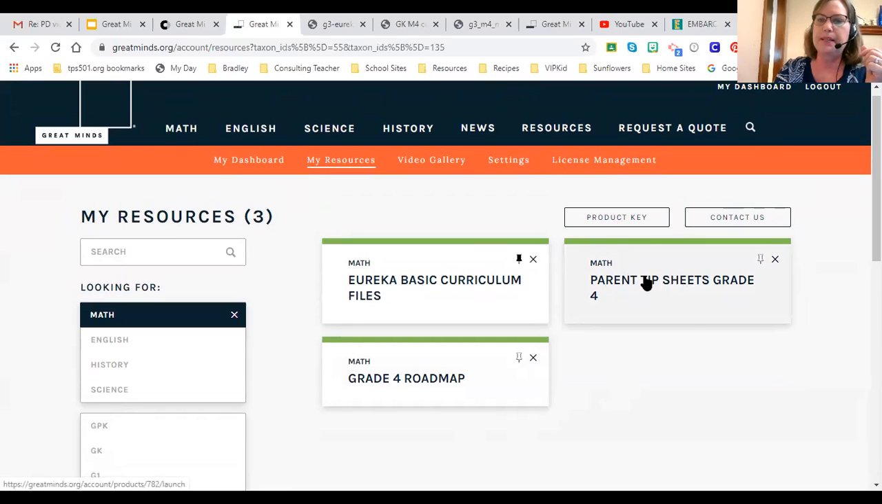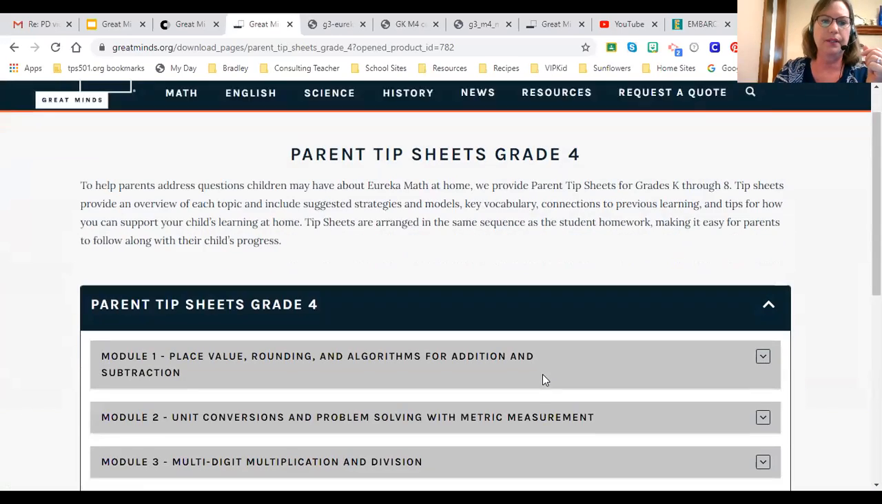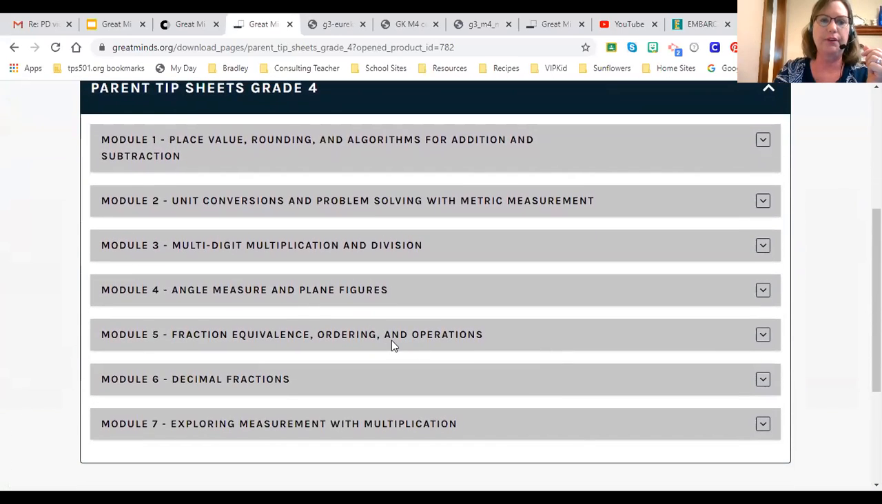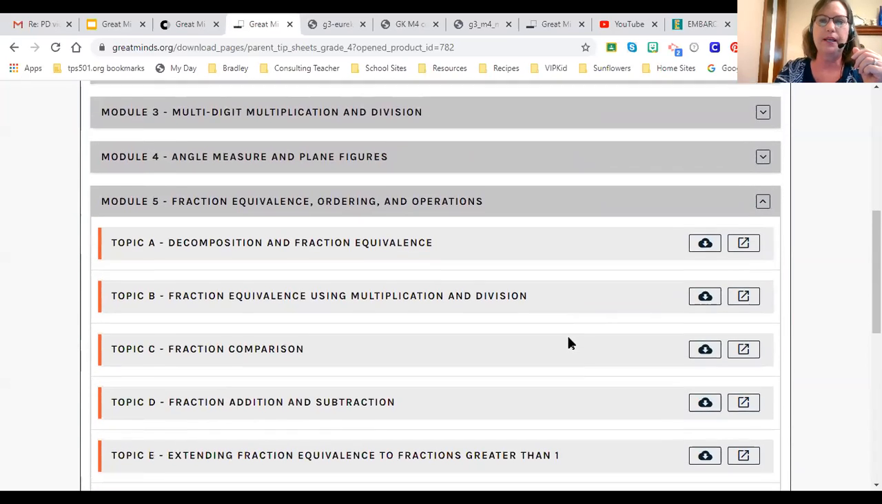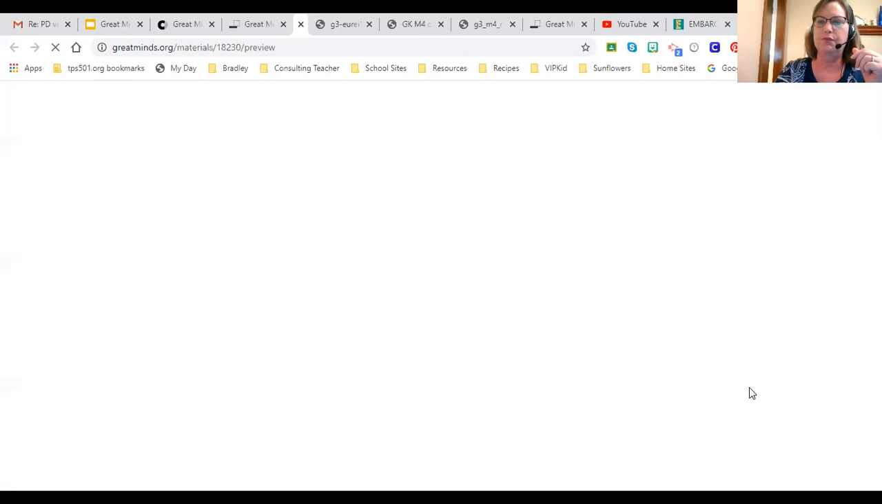You can type in the parent tip sheets, and you can do that by grade level. And so they have them for all the different modules. And so fractions happens to be the hot topic right now that the kids are working on. And there is a parent tip sheet for each of the different topics. So let's do addition and subtraction here. I can just view it.